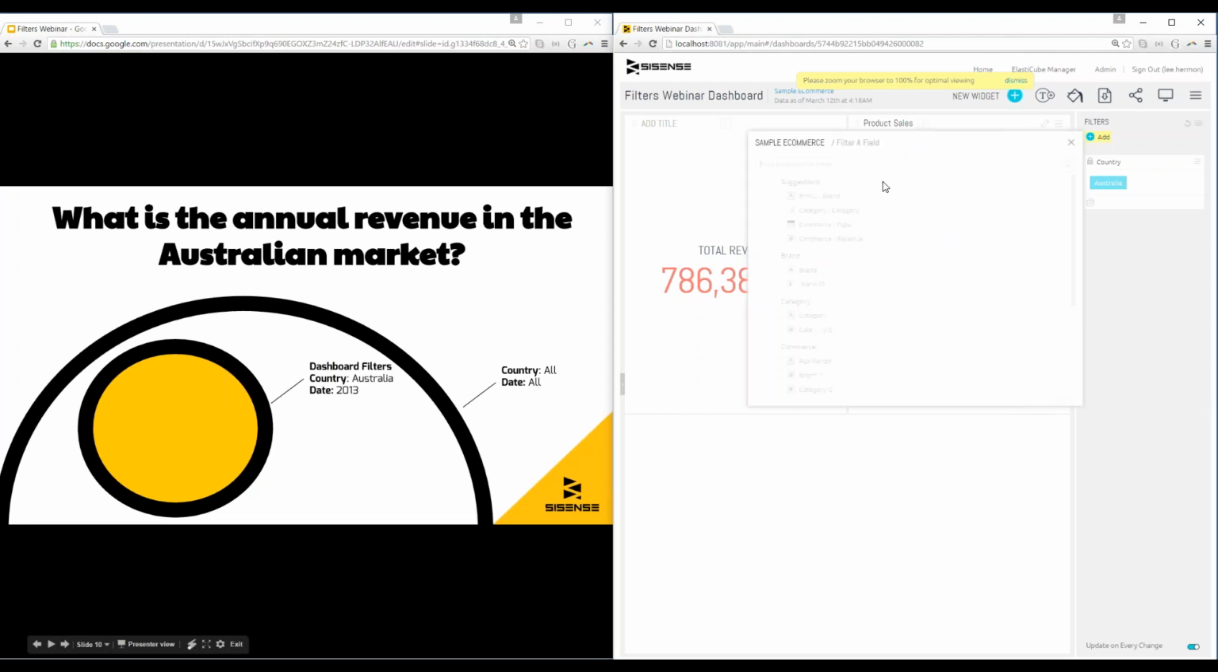Next, we'll add another filter now for the year. So this is going to be our date dimension.